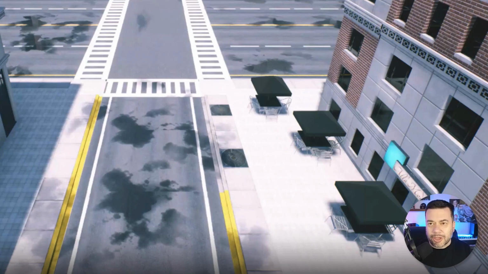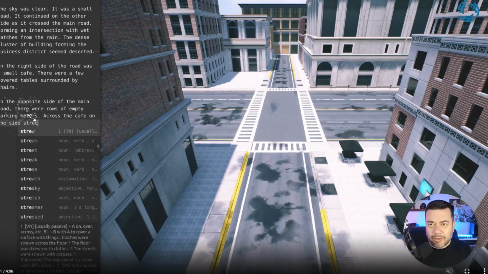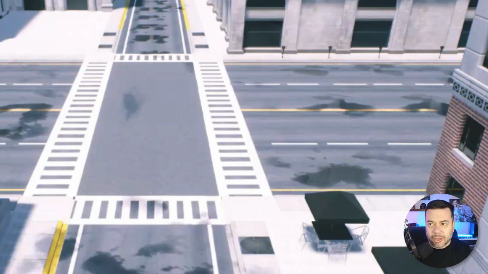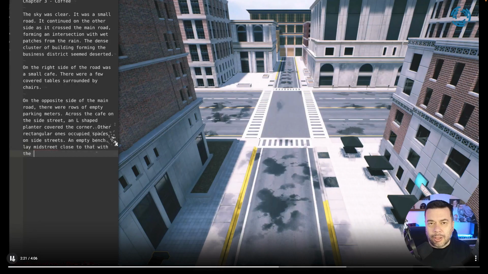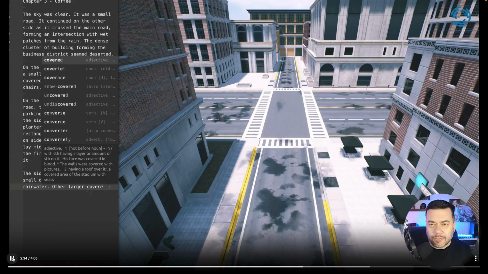I mean, this is crazy. "On the opposite side of the road, there were rows of empty parking meters across the cafe on the side street." We've got empty parking meters over here. It's crazy. "The sidewalks were littered with small drainage holes for rainwater. Other large covers marked the sewerage."